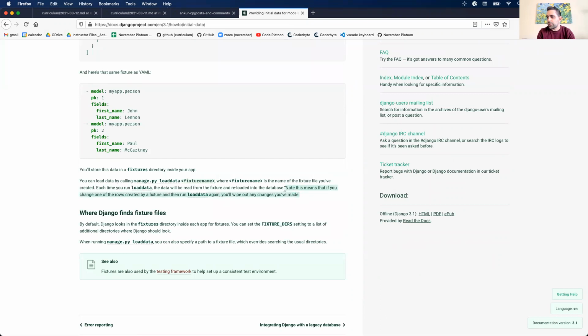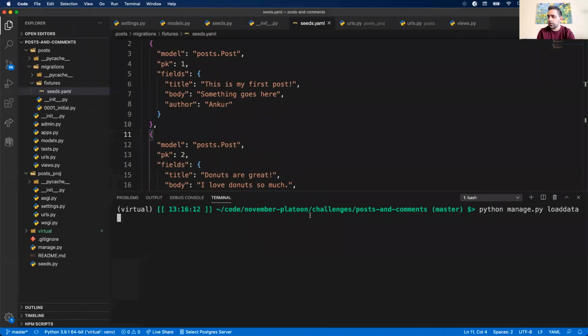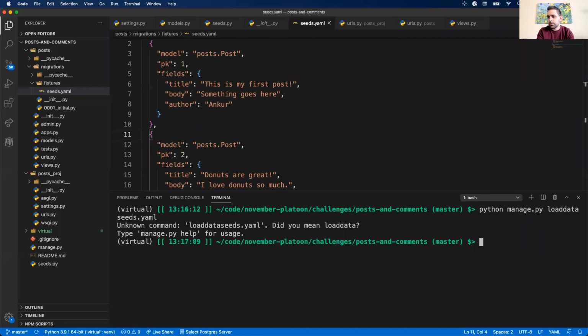Okay, so from reading the documentation, it seems like anytime you run your fixtures, it's going to delete your data and then reinsert the new data. So I should be able to run this multiple times without issue. But let's actually try it. So it's seeds.yaml. And fingers crossed, unknown type because I didn't have a space.